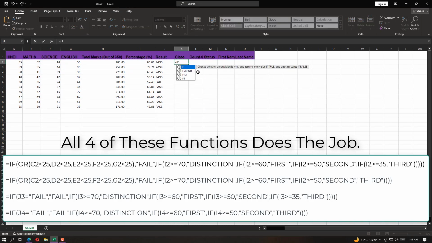Always remember to close all the brackets at the end of the function, or it'll give you an error and suggest closing it automatically. Let's check each one of them.